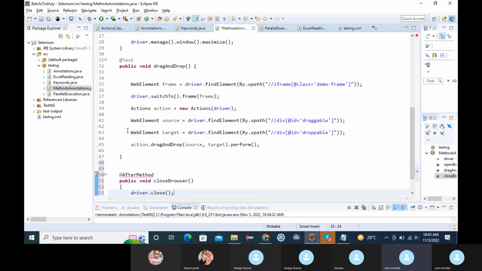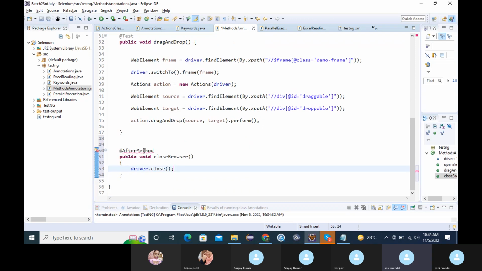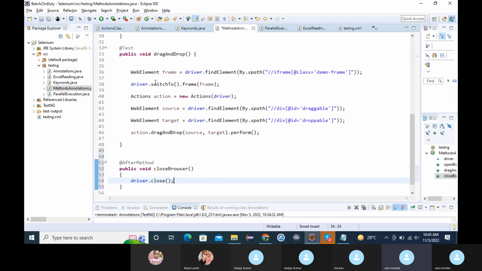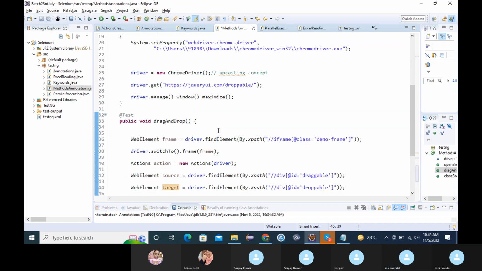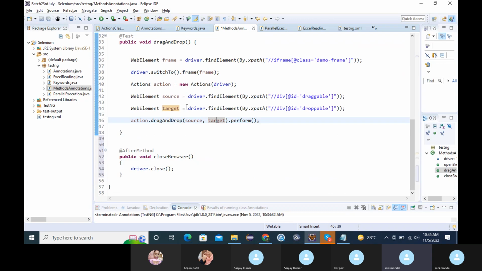Driver.close will close the browser. Okay, now see what you have written in your test case. Just the logic part. You are switching to the frame, then creating an Action class for the source for drag and drop. Opening the browser and loading the URL, the maximizing part and the closing part.